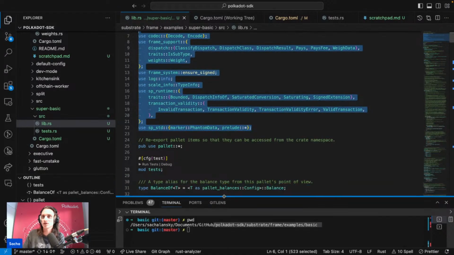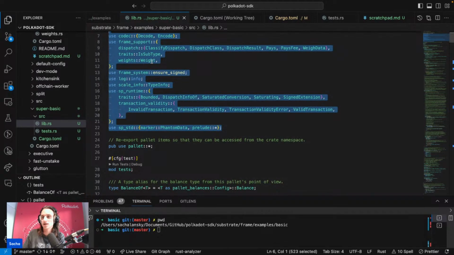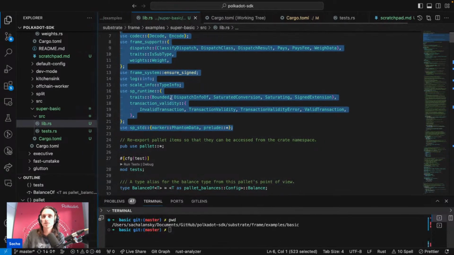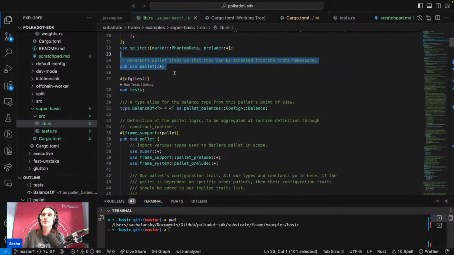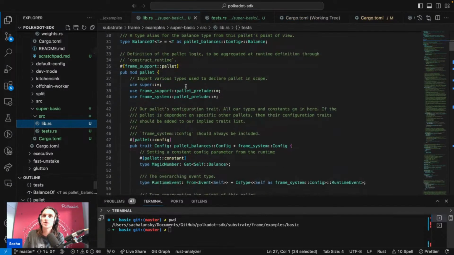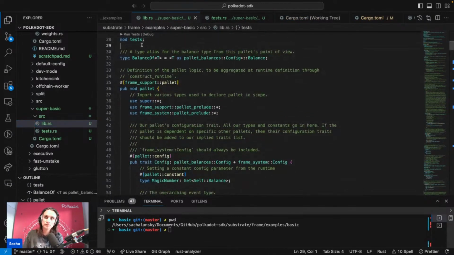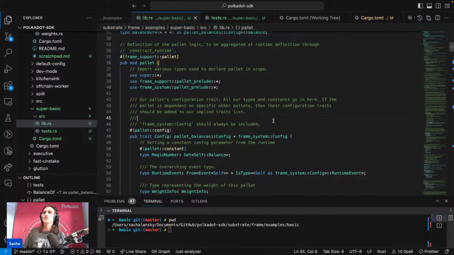I'm going to make my terminal a little smaller. And we've got re-export the palette items so that they could be accessed from the create namespace. And then we have our testing module, because that's the only other module we're using. I'm going to ignore this for now and continue stripping this down.